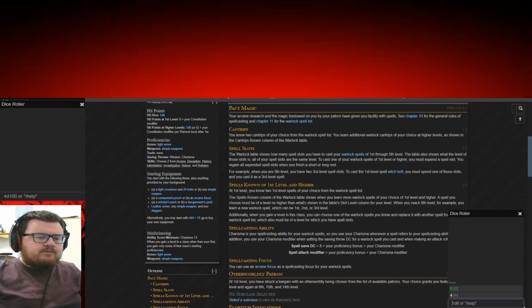Actually, no, let's go starting equipment. That's fine, let's go starting equipment. Okay then, right, so let's roll a d2. On a 1, it's light crossbow and 20 bolts. Simple weapon. Okay, let's have a look. 2. Okay, so any simple weapon. So let's open that up in another tab.